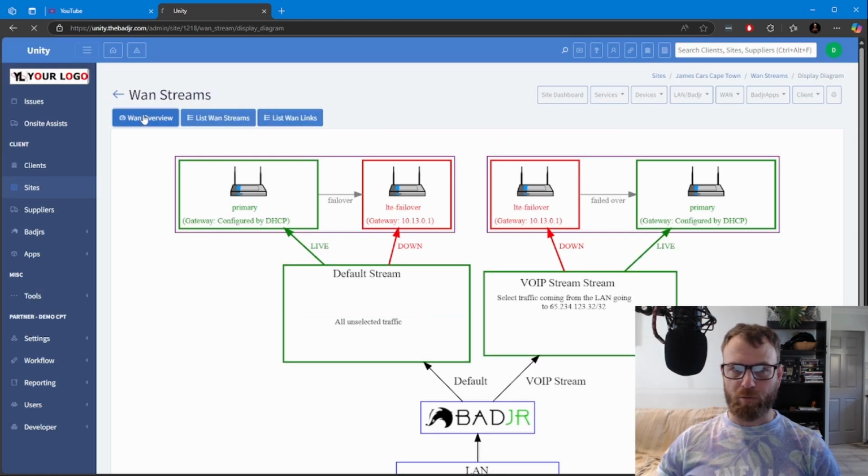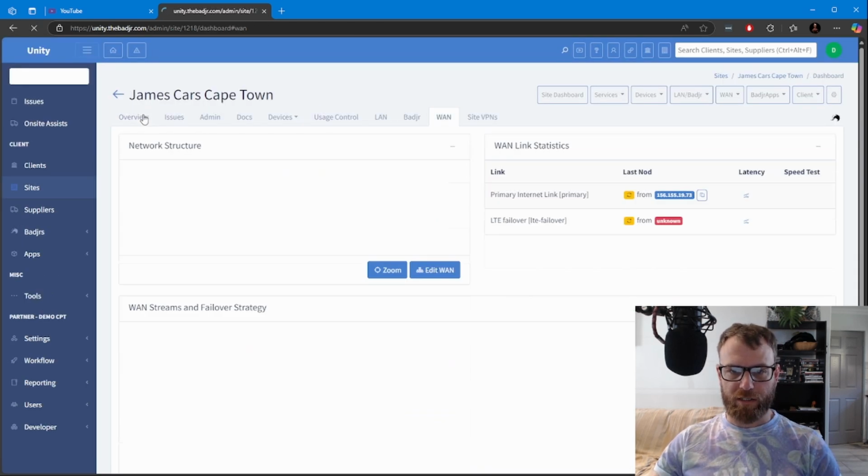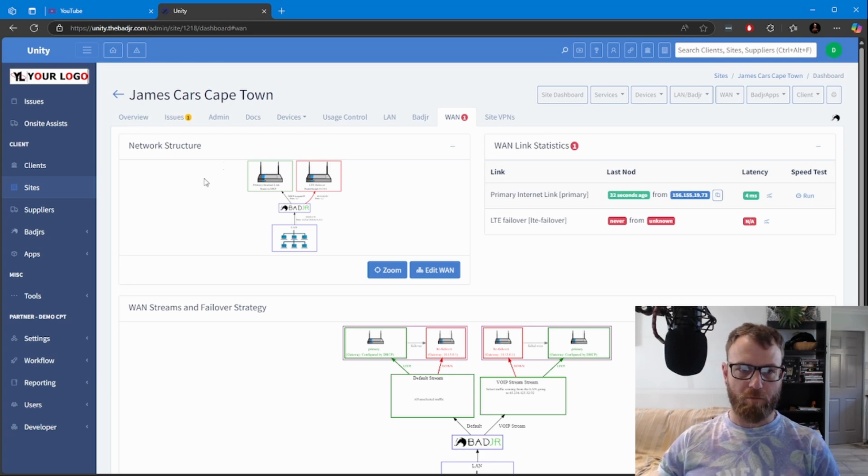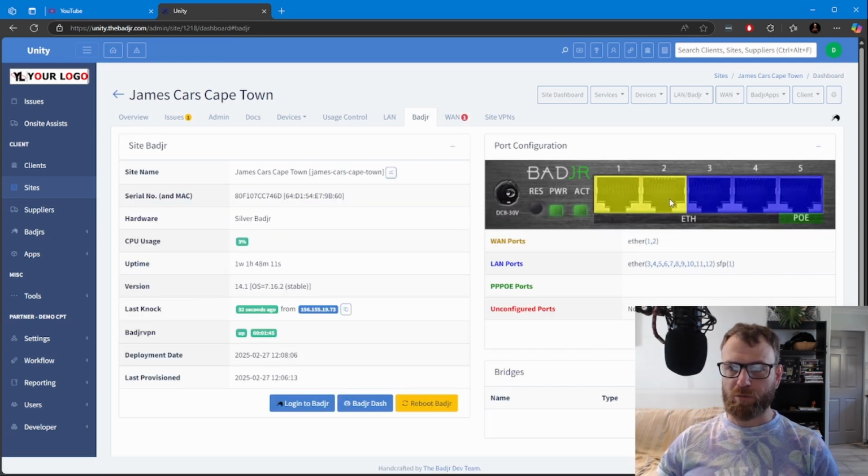You can add multiple different links and use different links with or without failovers. You can add multiple links here. Don't forget that if you do, you need to change these ports to WAN ports to be able to connect out. You'll have to add these ports to the WAN bridge. If you have over 5 internet connections, you'll need a Badjr with at least 10 ports, but you'll still, of course, need at least one LAN port to plug into a switch for your internal network.